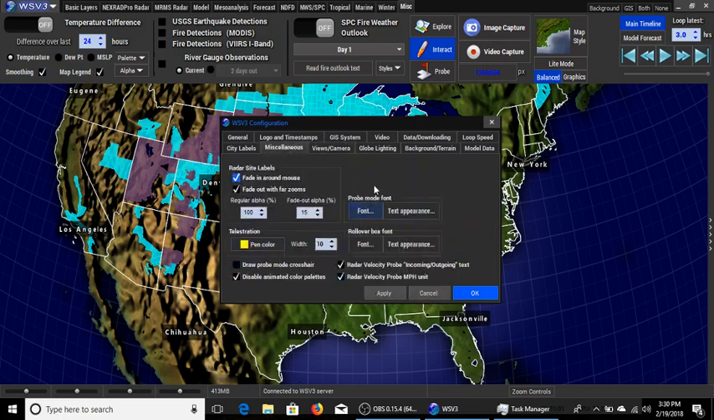You have miscellaneous options. You could change the pen color of your illustration pen. You could change the width of it if you like. This is where I turned off my crosshair for my probe mode. You can also change some velocity stuff here. Animated color palettes are something that's specific to WSV3. If you'll notice, by default, they are turned on. If you zoom in very closely to a storm, you'll see that the higher dBZ values are flashing. If you don't want those to be flashing, you can just come in here and click Disable Animated Color Palettes, hit Apply, and it'll stop.